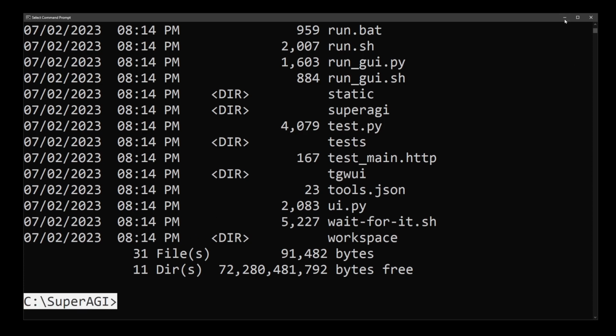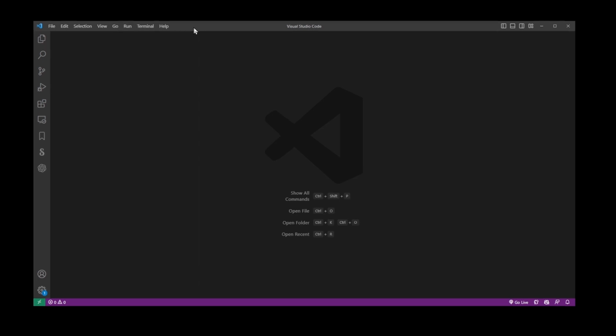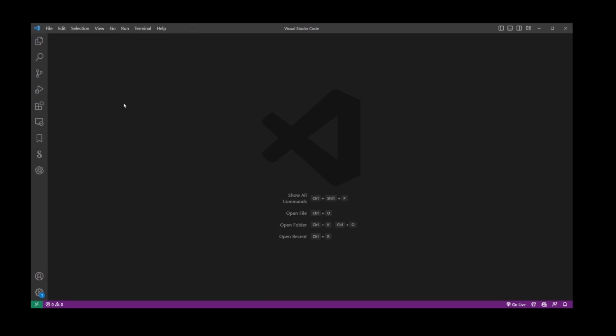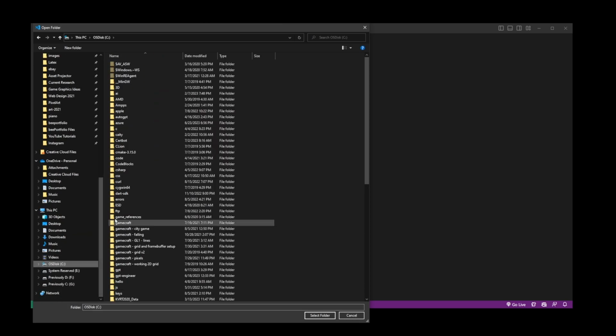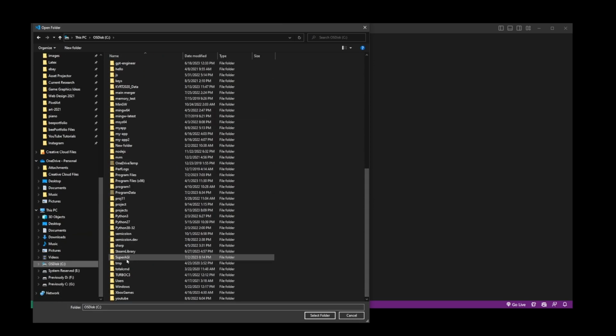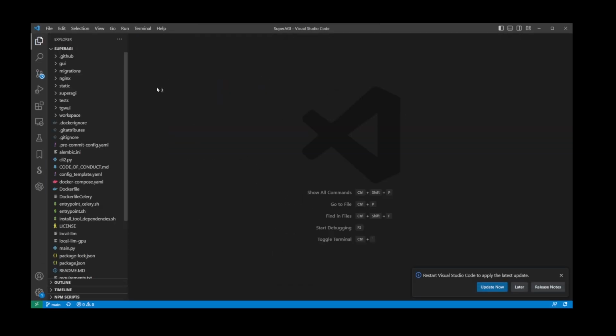Now open your Visual Studio Code or VS Code and go to File, Open Folder, and find this SuperAGI project on the C drive we just created. Click on the folder, click Select Folder. That will open SuperAGI in VS Code. Now just leave it there.